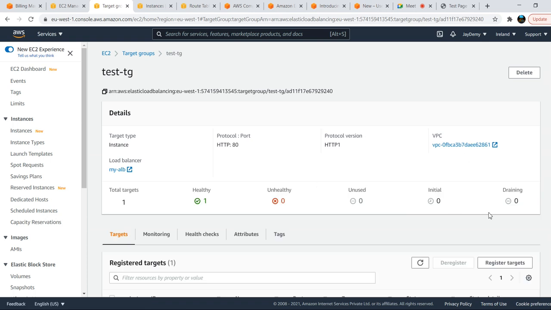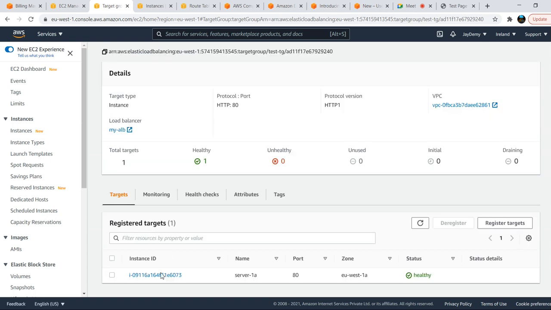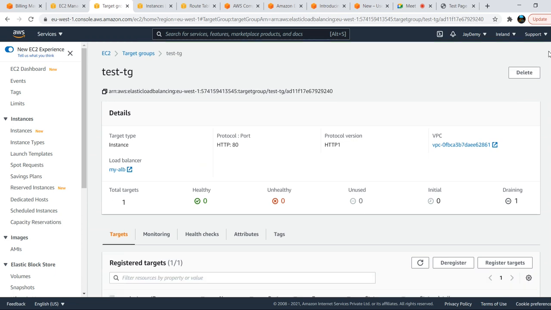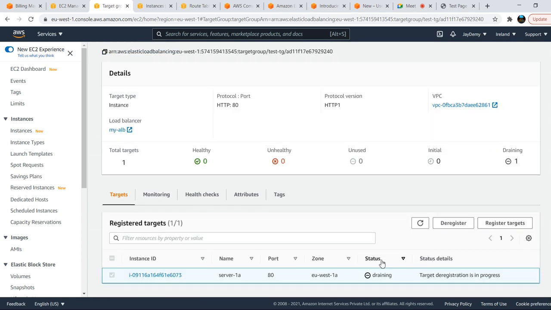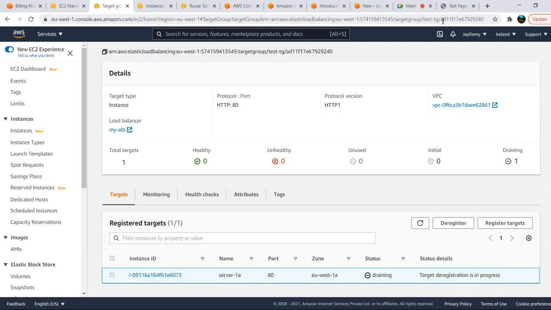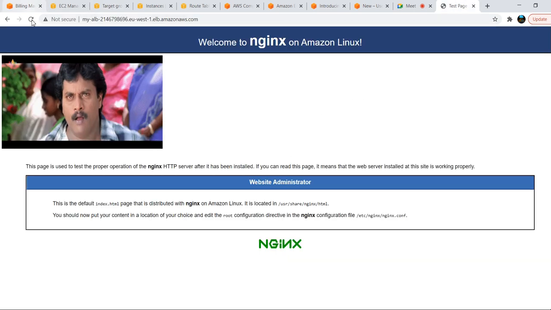And go to the targets. See, I have only one server. Now I will deregister even this server, that means I am removing it from this target group. This one is in running mode, but if it is not in the target group, your application won't work. Just verify whether it is working or not.